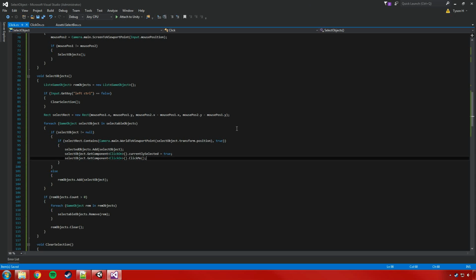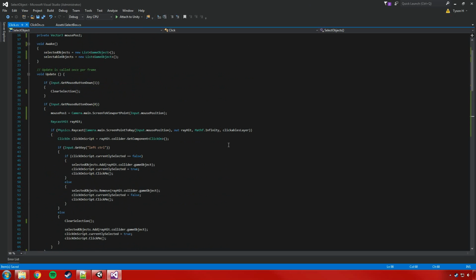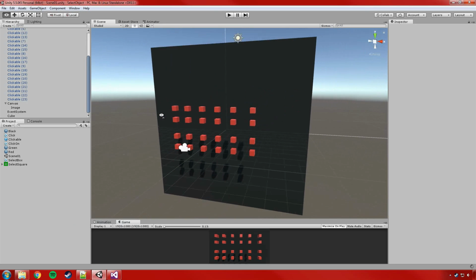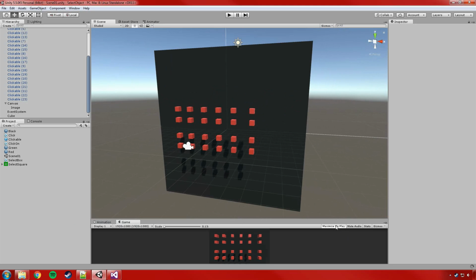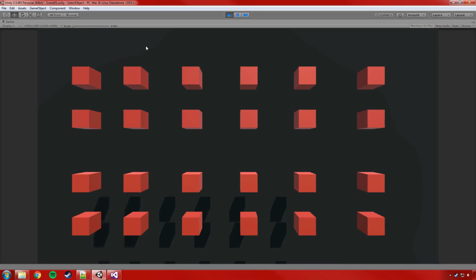I believe that's all there is to it. Like last time, I've probably forgotten something or another, but I think that should just work. So let's give it a quick test. Let's go into Unity. Just scroll that back a bit. Now that script is already attached to our camera. We've already got the select box script attached to it too. Should be ready to go. Let's give it a test. And if we... There we go. Look at that.